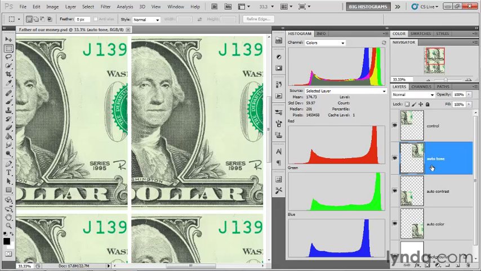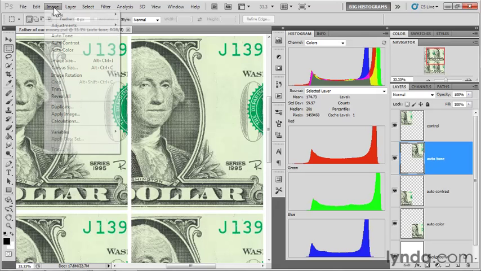Now, each of the auto commands, you might think that they just apply some sort of predefined settings and that's it. In fact, what they do is they evaluate the existing histograms and compensate accordingly, either on a channel-by-channel basis, where auto tone and auto color are concerned, or across the entire composite image in the case of auto contrast. Now, something else to note about these commands, because they're all under the image menu, they're all static commands, meaning that they permanently change the pixels inside of our layers.